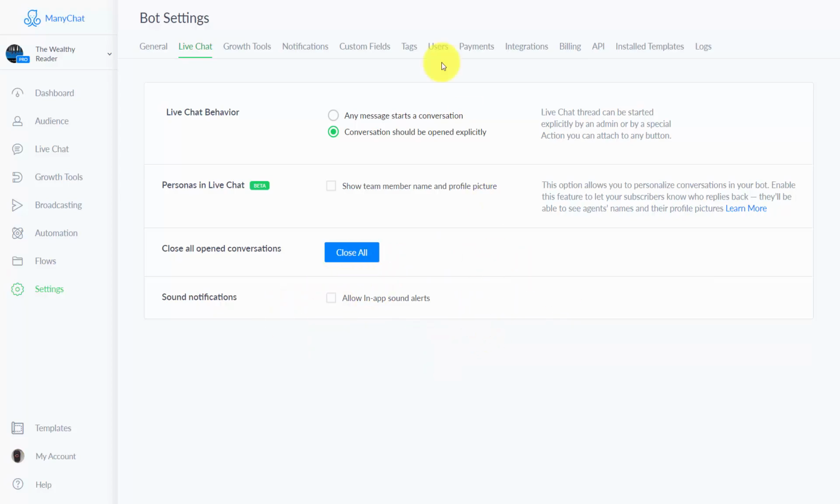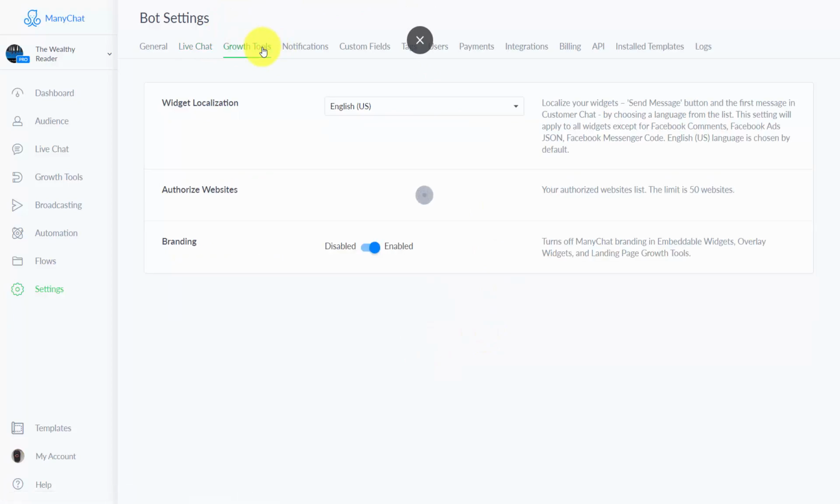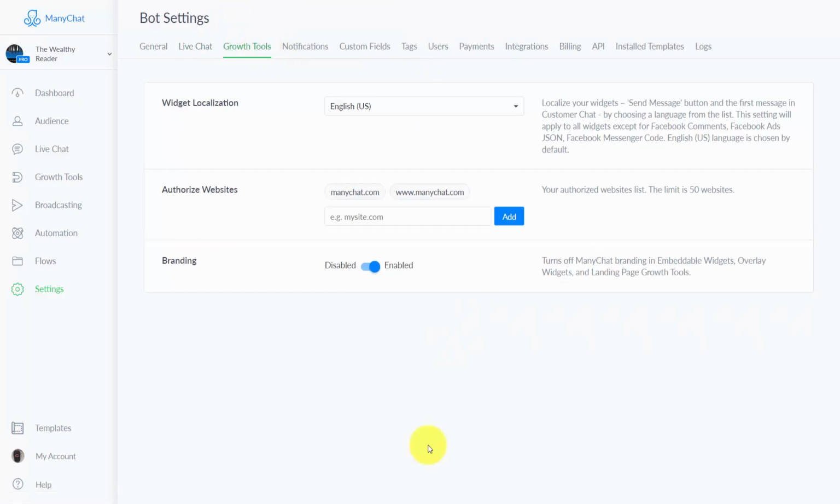Now the next setting over, you're going to want to look at your growth tools. Depending on where your page is going to be focused in the world, you are going to want to make sure that the language reflects that page. In most cases you may leave this to English, but again, this is supposed to be a personalized experience, so you want to be careful about which language you're going to use and how your page is going to be used.